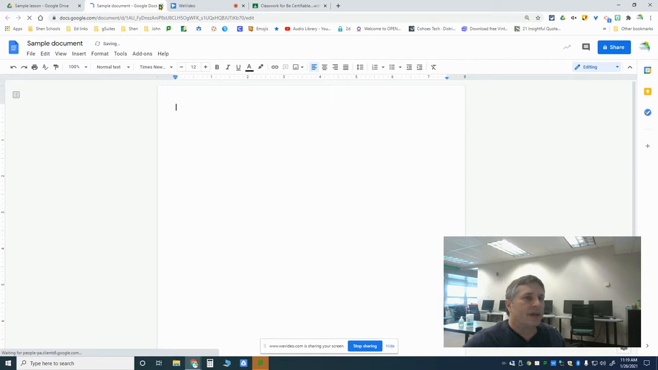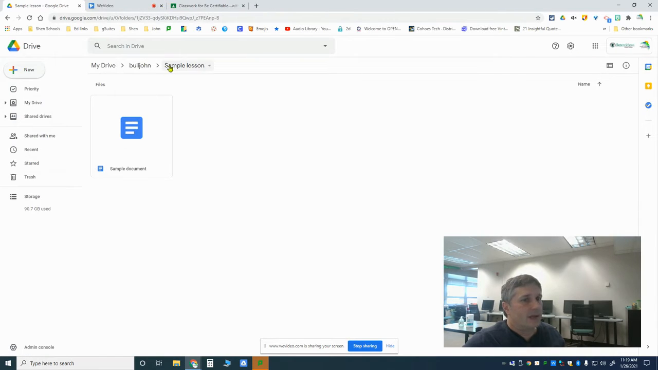All right, now I can type out my document. Now, there is no save in Google Drive, so I'm just going to close it. It does save automatically. And now I'll see that sample document in my sample lesson folder.